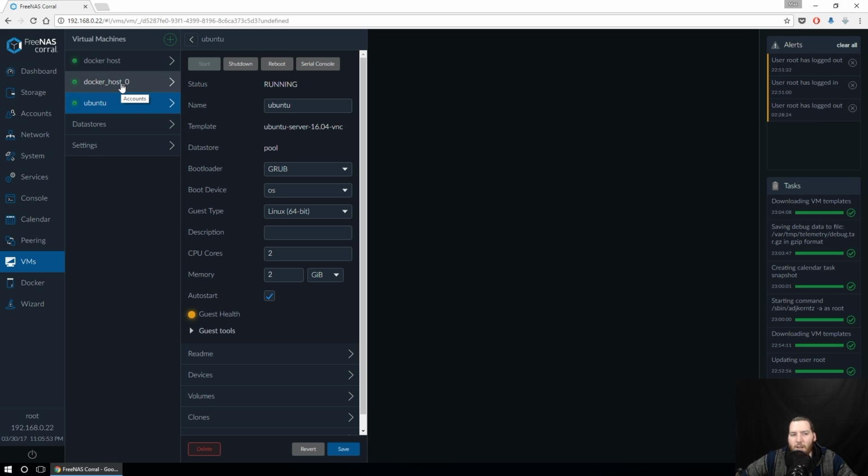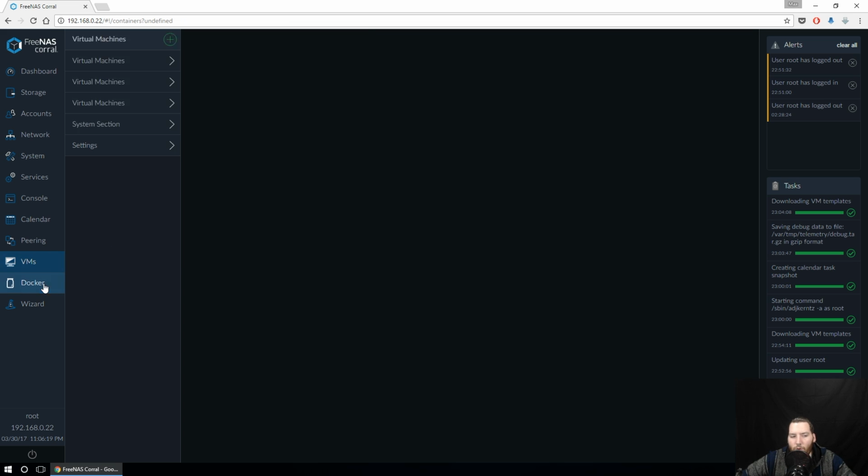Now, I just talked about the Docker hosts, and so FreeNAS got rid of the plugin system. This is my third highlight. They got rid of their little plugin system, which worked great, but it didn't have everything, and it was missing some things.